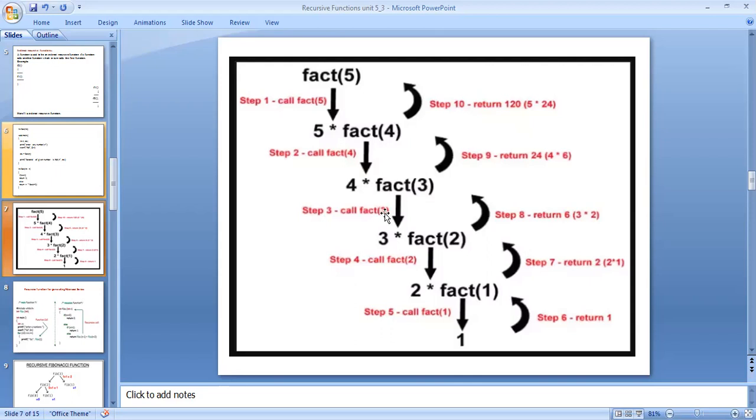Call factorial 3. 5 is completed, 4 is completed. In this place I am taking 3 asterisk factorial 3 minus 1, 2. 3 minus 1 is 2, factorial 2, and call factorial of 2. 2 asterisk factorial 2 minus 1. The value is 1, and call factorial 1. 1 minus 1, 0. Factorial 0 returns 1. After that, it returns 1.